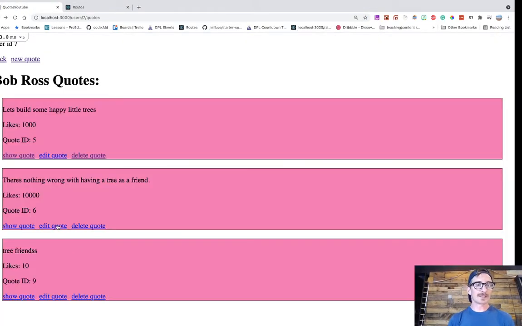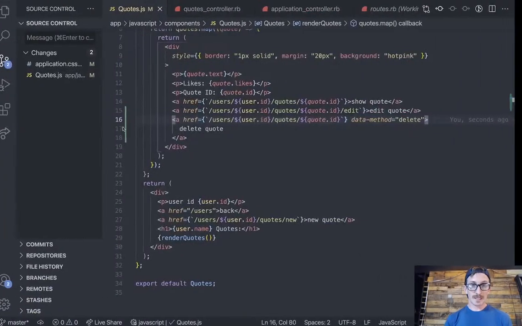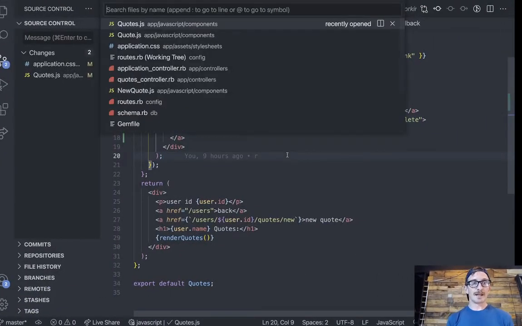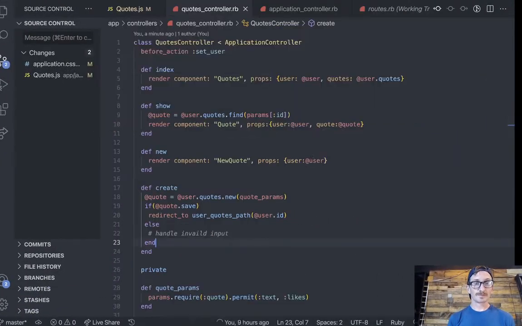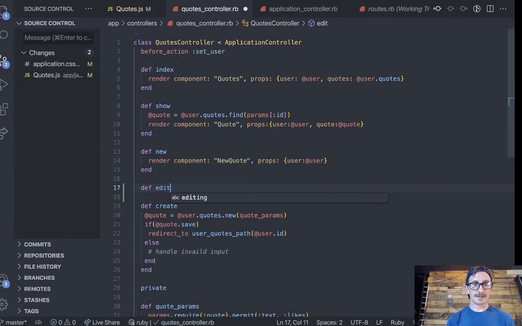So that's at least hooked up to the right spot. And then I can do my edit quote. And once again, the action edit cannot be found. So those are set up good. So now I can go to my quotes controller. I can go ahead and define my edit.